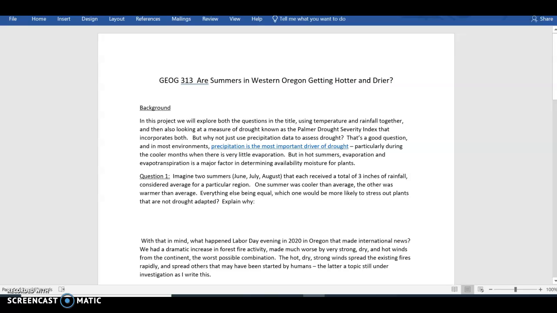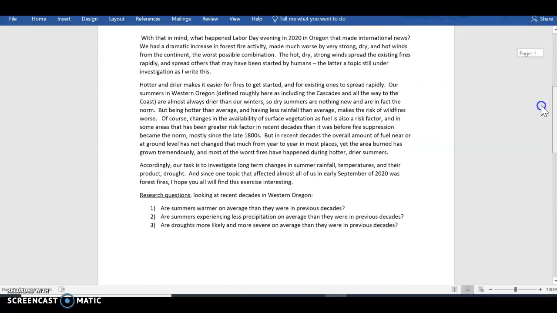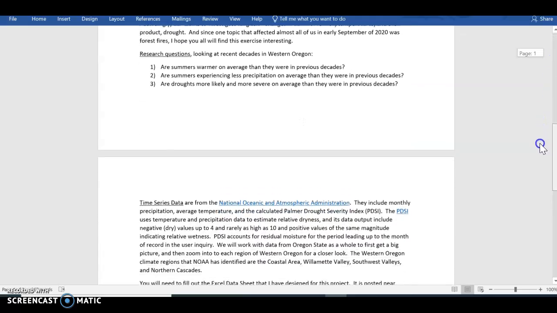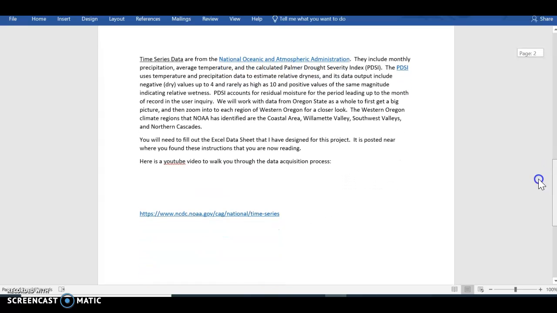This is our worksheet in Geography 313 Pacific Northwest. Our summers in Western Oregon getting hotter and drier. And hopefully by now you've had a chance to read through this. I'm not going to read through it with you here, but I want to give you some very specific instructions somewhere near the end, and it'll look a little different when you get this because I'm still modifying it a little bit. I'm not quite done, but I wanted to record this for YouTube.